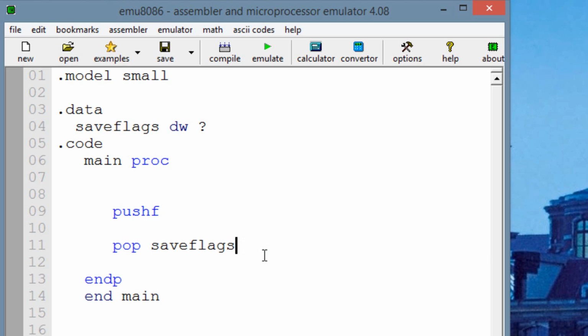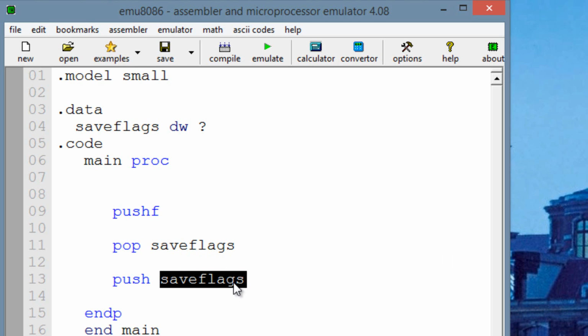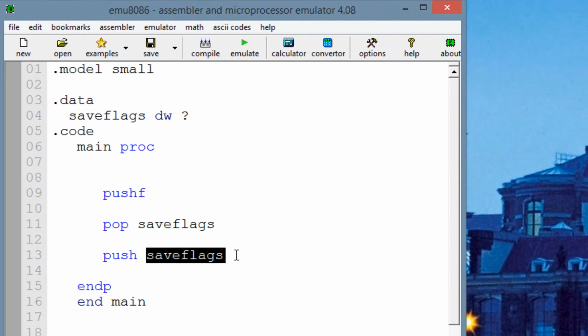Now we can do the opposite. We can restore them back to the way they were. To do that, we have to use first pop, then the variable name, right? I'm sorry, first we have to use push, the regular push, then the variable name, which is saveflags, right? So now what this does, this is going to take our variable, which has the backup of the flags. It's going to push it back to the top of the data stack, right?